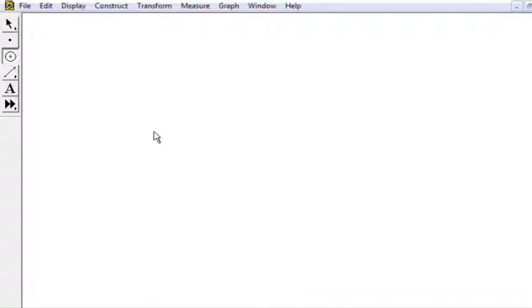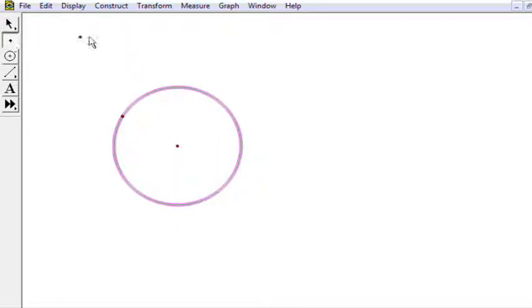First, choose the circle tool and draw yourself a circle. Now go for the point tool here, and let's put a point on that circumference, and that point we shall move around the circle.